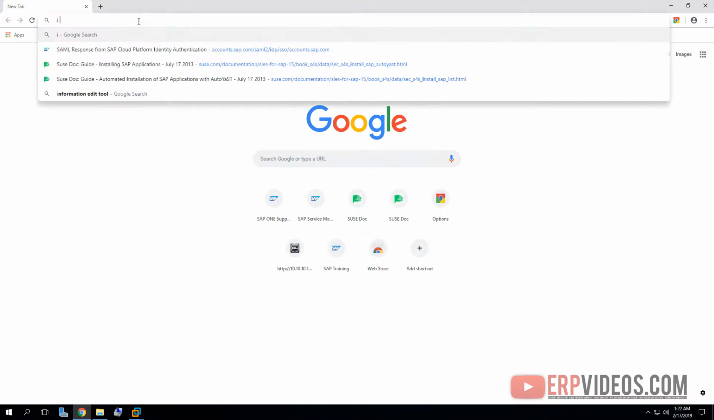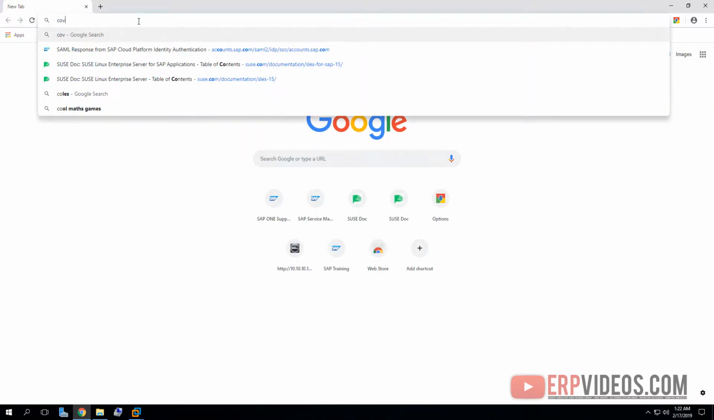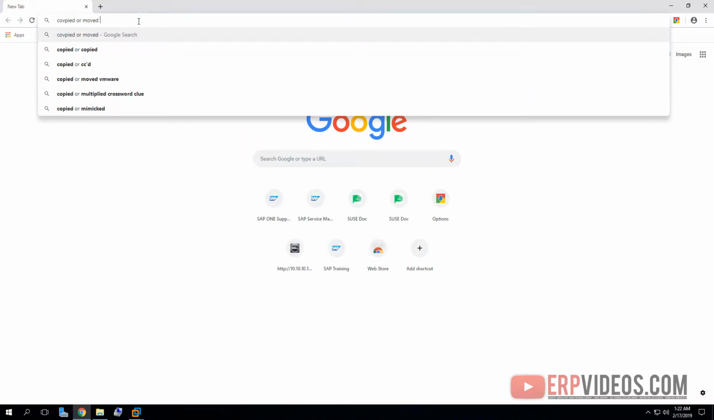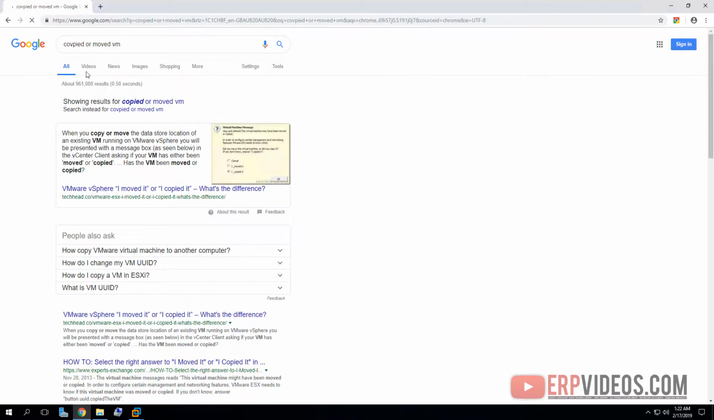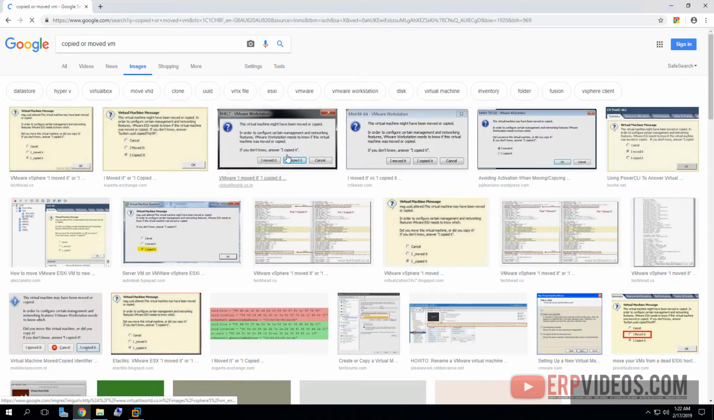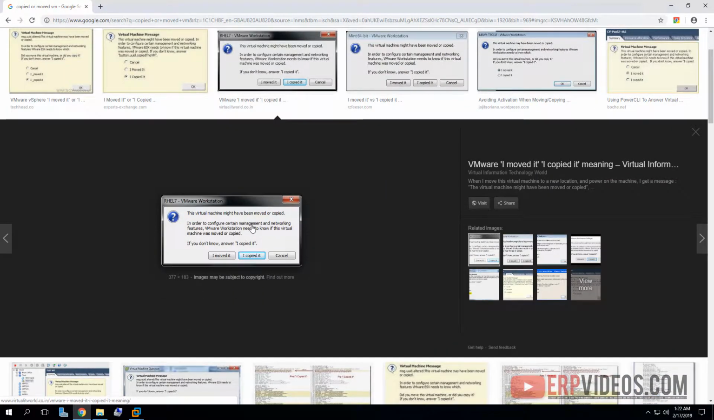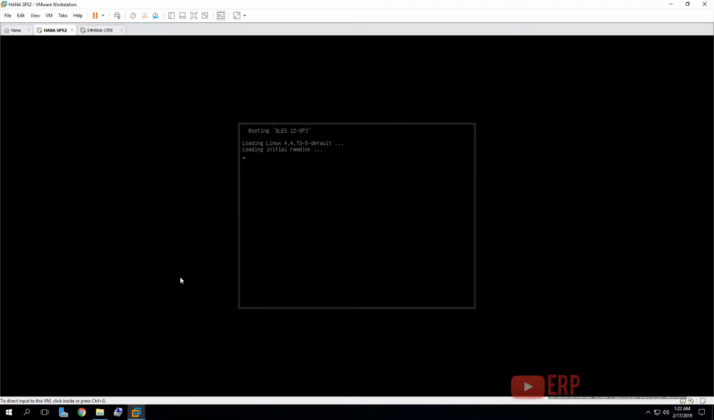So let me see if I can get a picture for you while it loads. Copied or moved VM. Let's see for images. There you go. So you'll see a picture like this. Virtual machine has been moved or copied. Never select I copied, always select I moved it. Because if you select I copied it, it's going to regenerate your license and you don't want that.